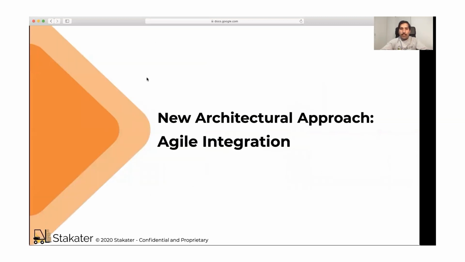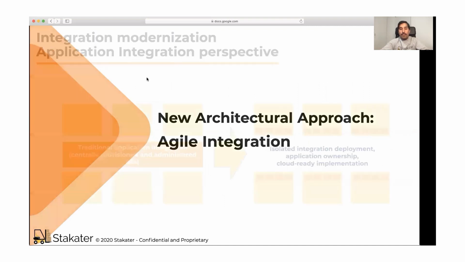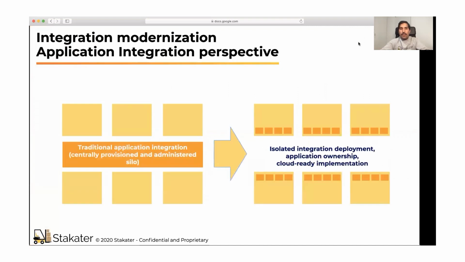So what is this new architectural approach, which is called Agile Integration? Agile Integration is basically a modernization of how you do things. Traditional application integration had a centrally provisioned, administrator silo, which was the ESB, and you're moving towards a decentralized approach: isolated integration deployment, application ownership, and cloud-ready implementation.